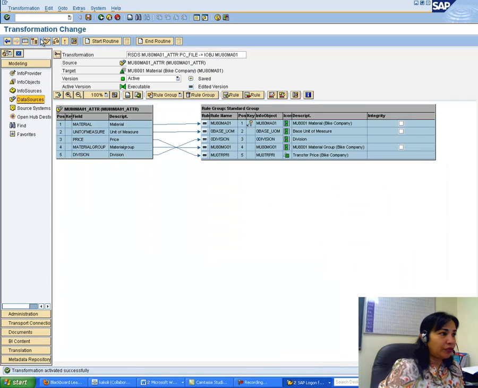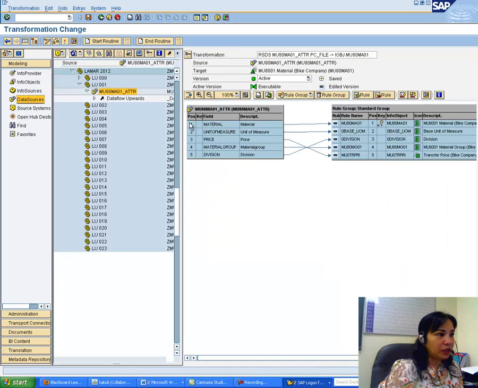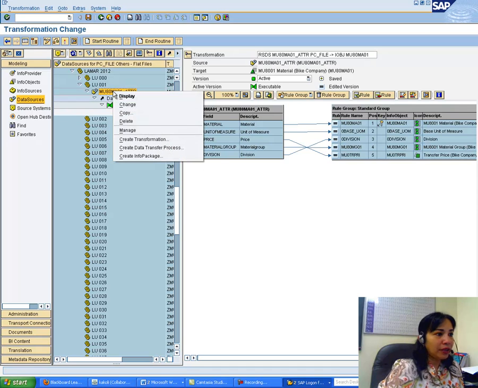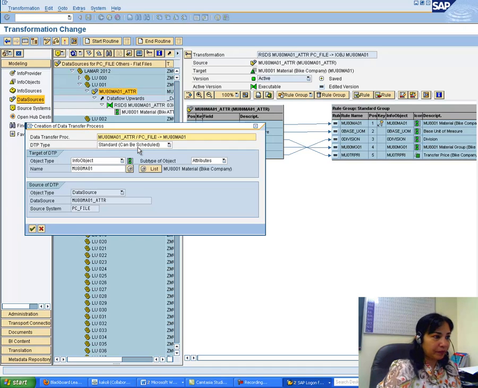I have to have the tree display, so let me display that. Then you click on this and you will see all this. Then I will go to my data source, which is MU80MA01. I right click and I create a data transfer process.